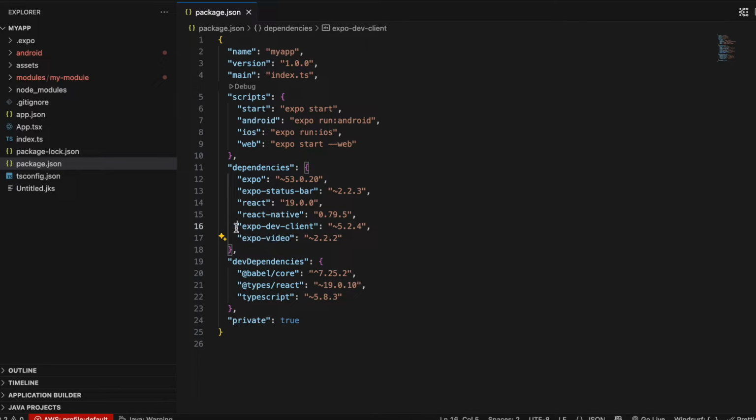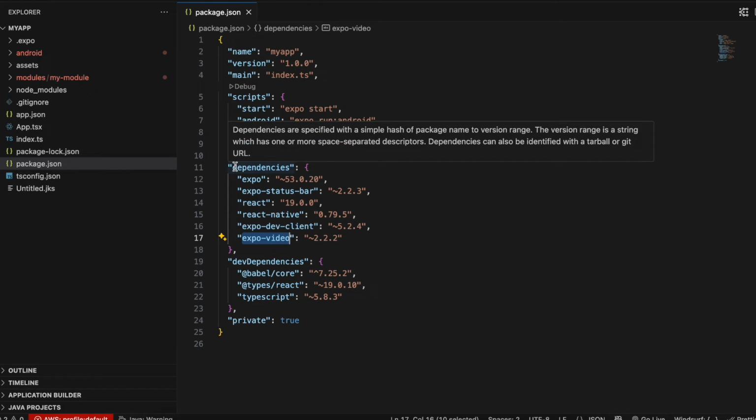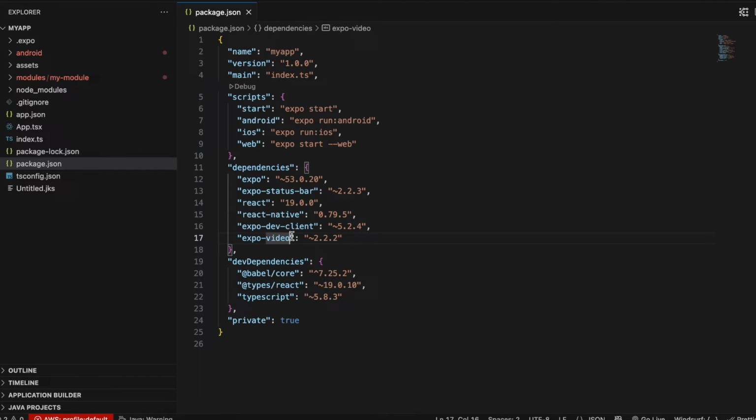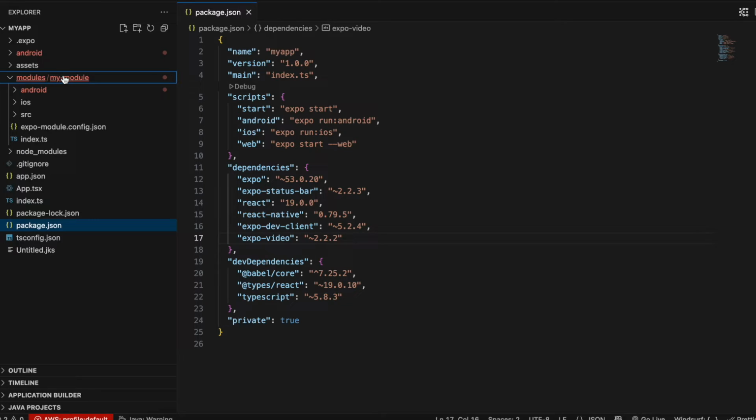Anyways, like I said, you don't really need to install this dependency because I'm not really using it. But if you want to really make it work with Expo video, once the video has been recorded, play that video inside the Expo video player, then you can maybe install this dependency as well. I'll also show you what I have tried, so that maybe you can build on what I have already built. Next, you need to go to modules, my module.